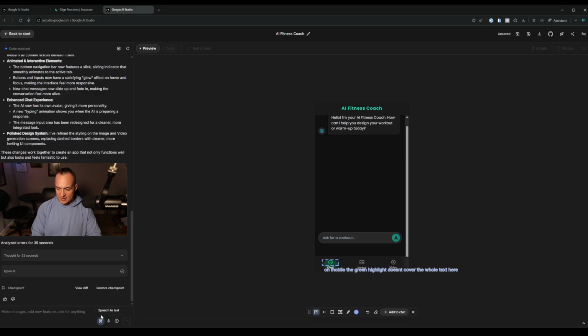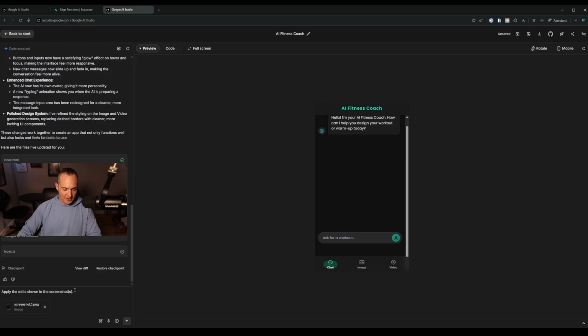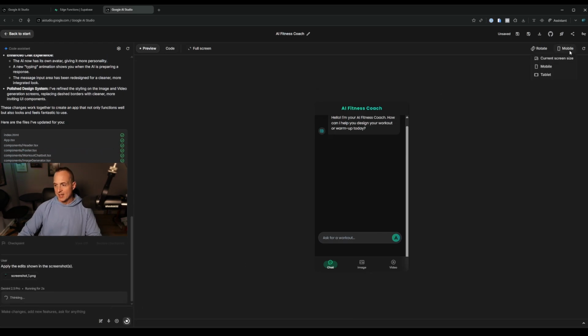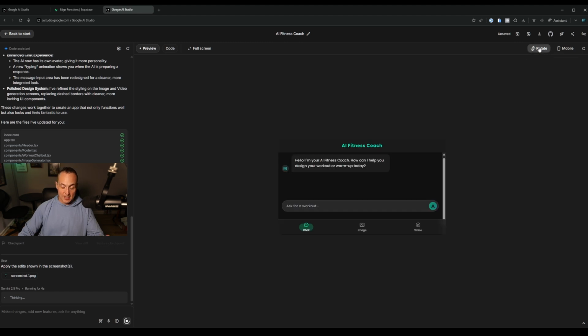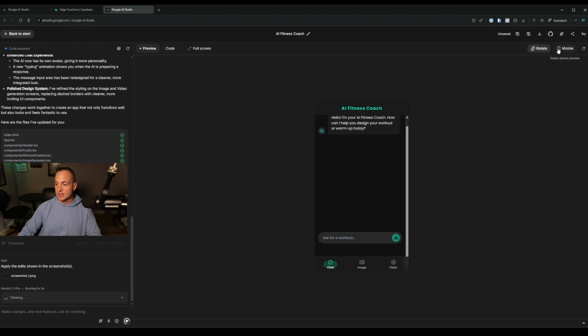And then I'll go into the chat, say add to chat, apply the edits shown in the screenshot is what it automatically says. I can send them along, and then it will make the edits. Very cool. You can rotate it if you want, see what it would look like if your phone was in landscape mode.